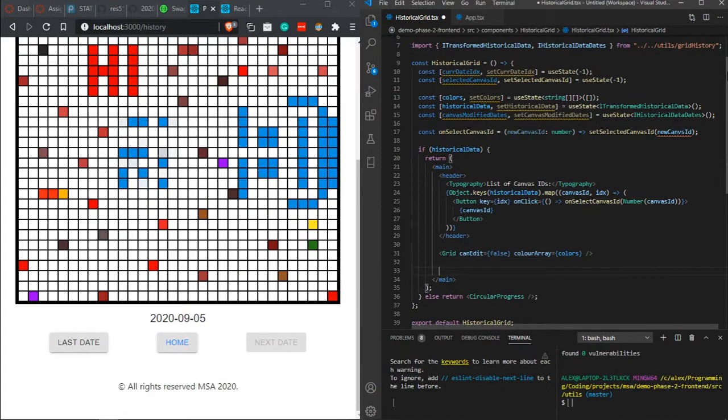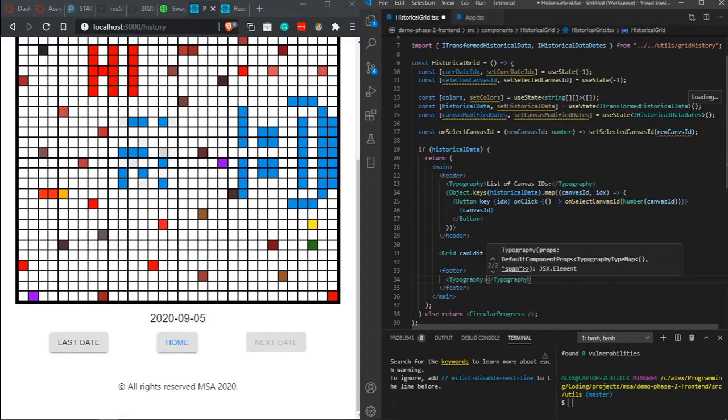So we'll say let's do a footer over here. We'll say typography, and to get our date, we'll utilize this canvas modified dates state. So to get the date, we can just do canvas modify date, the first one. We will access it using our current canvas ID and also the current date index. So this is how it accesses the current date.